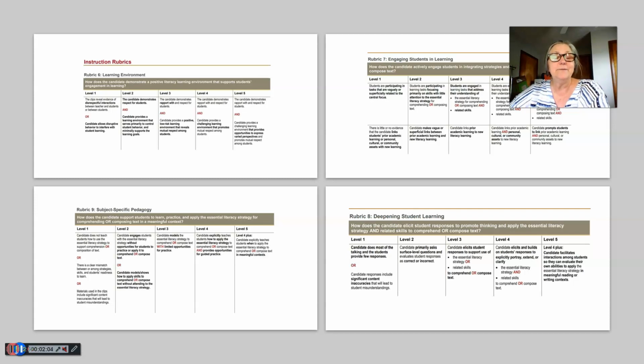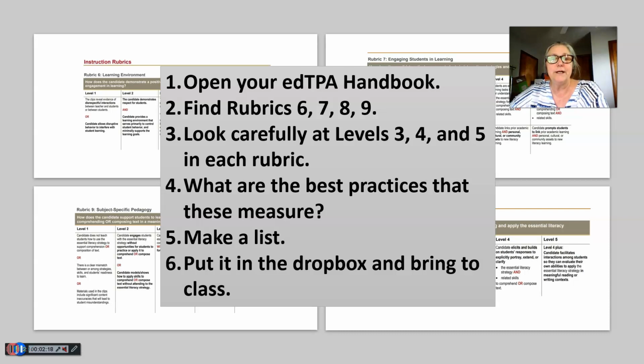The next step, you're going to get out your handbook. And you'll find that handbook on D2L. And if you do not, you need to let me know and I'll help you find it. But you're going to find your handbook and you're going to open it up. And you should read it. And then you're going to find rubrics 6, 7, 8, and 9.